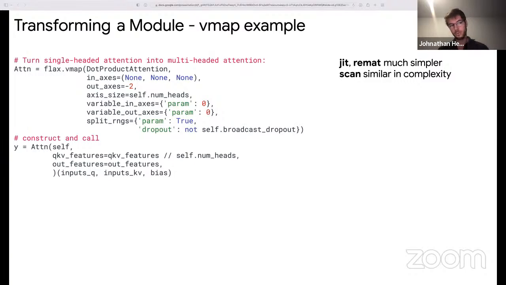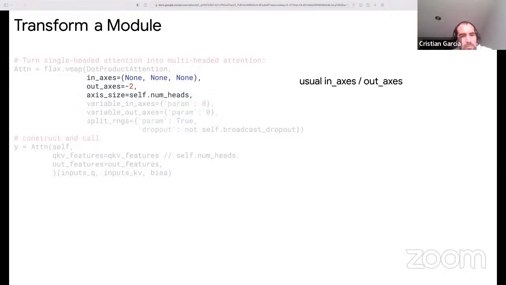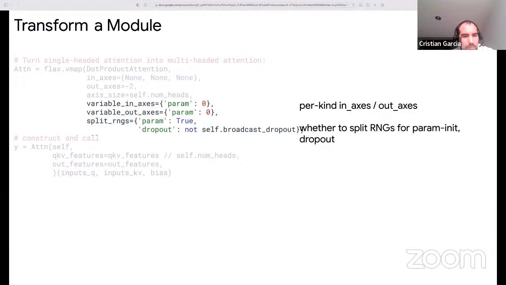And so what you can then do, for example, is you can say like, hey, I have like a dot product attention layer, and now I want to VMAP it, and I want to say like, oh, actually, I'm also going to VMAP the parameters, right? So I might actually add an extra dimension to the parameters. So now I have like a multi-head attention layer, right?